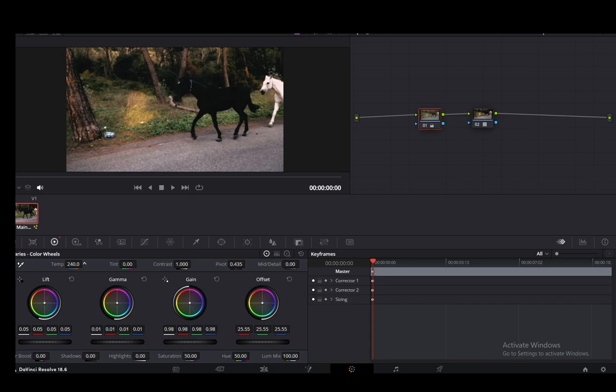Let me just increase the temperature a bit. Let's say, for example, 180, and maybe a bit less, 160 is enough. Tint, I'm going to keep it at 0. I'm going to increase the contrast a bit, about 1.150 should be enough. I'm going to increase the saturation a bit as well. I think that looks a bit more cinematic. The pivot really isn't that important. The mid detail I'm going to increase so that it looks a bit better. I'm going to put it at around 68, why not?